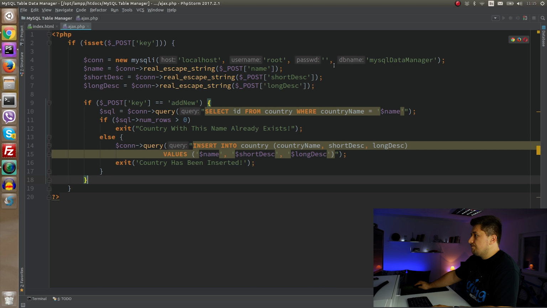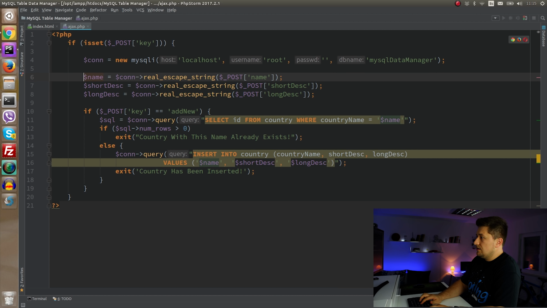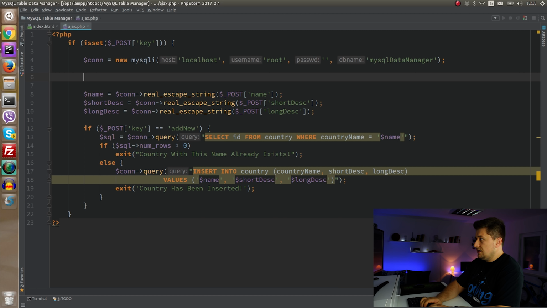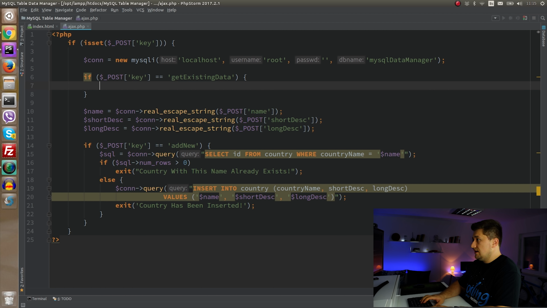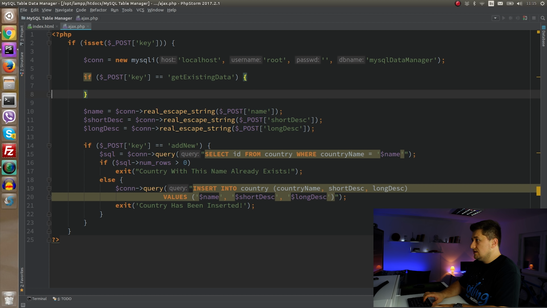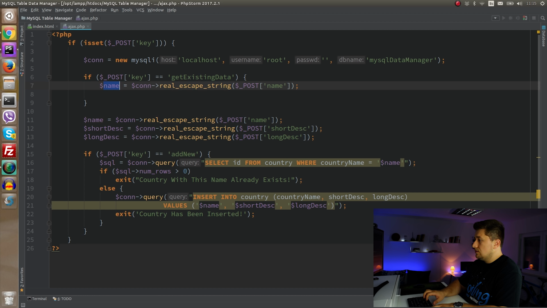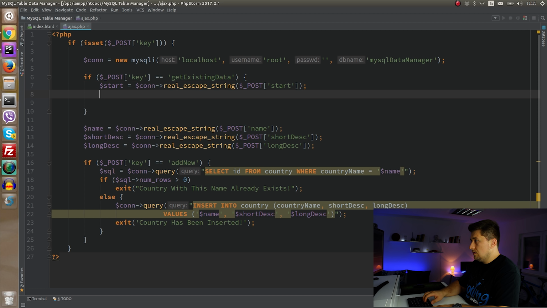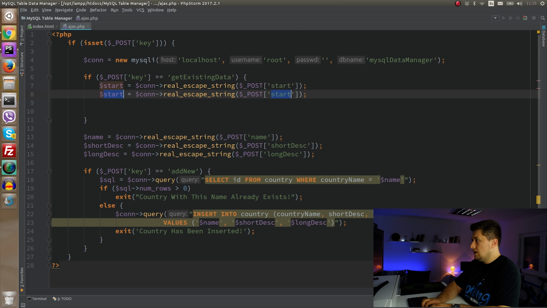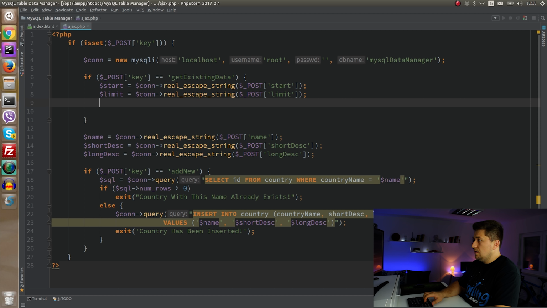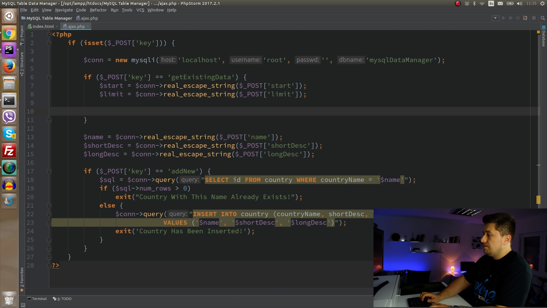So here I will move this part down, and here I will say if key equals getExistingData. We will need this. So I'll say here start, here limit. Okay, and now we are going to check do we have any rows.